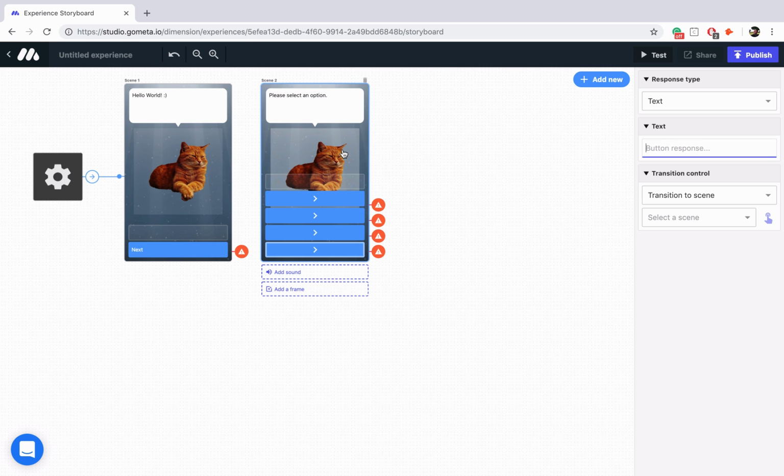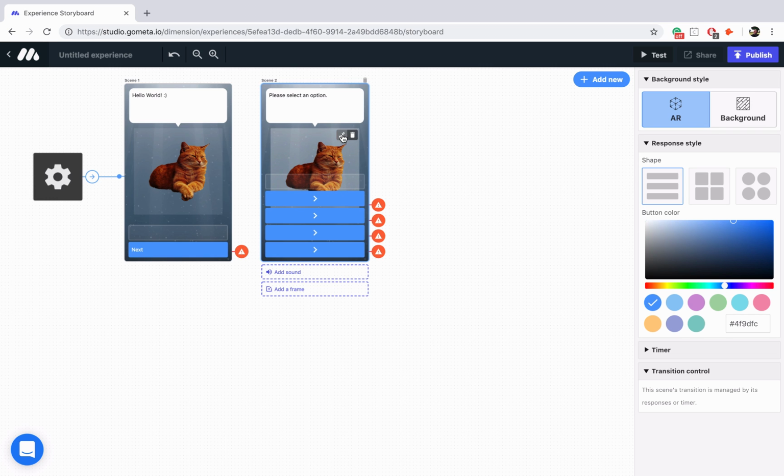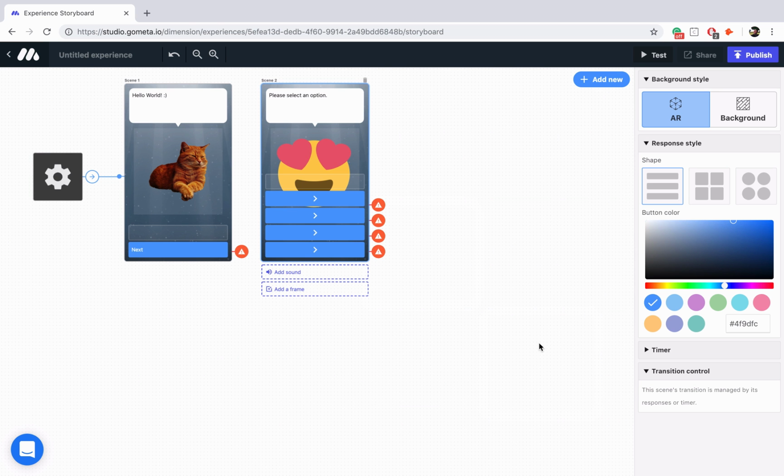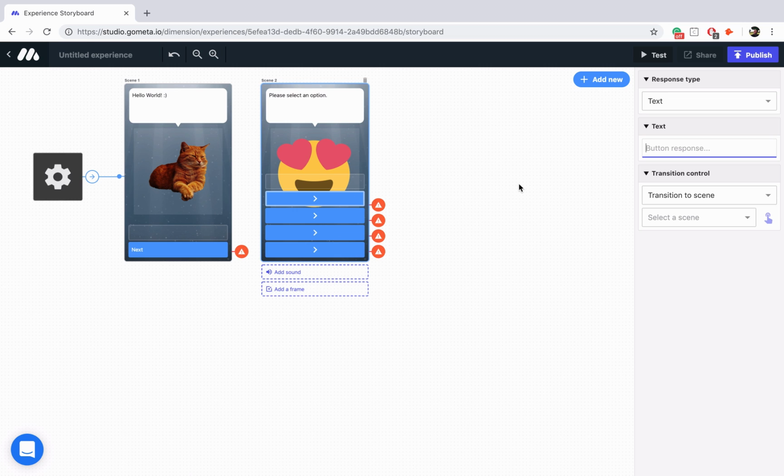We're going to change our character by clicking on the character and then clicking on the pencil icon. And I'm going to use this smiling face with heart eyes. And then we're going to type our options in each of these sections. So let's click on the first button. We'll type in multiple choice. Second one, we'll type free response. Third one, we will type smile wall. And fourth one, we will type AR portal.